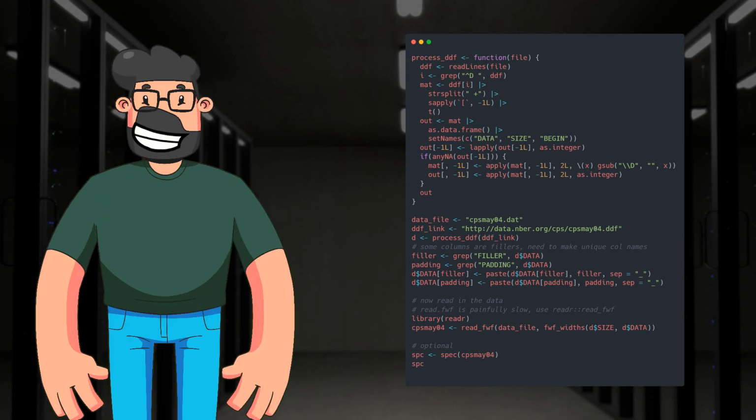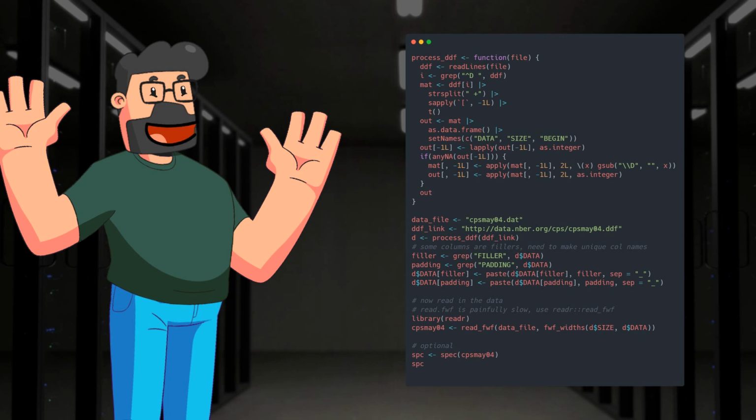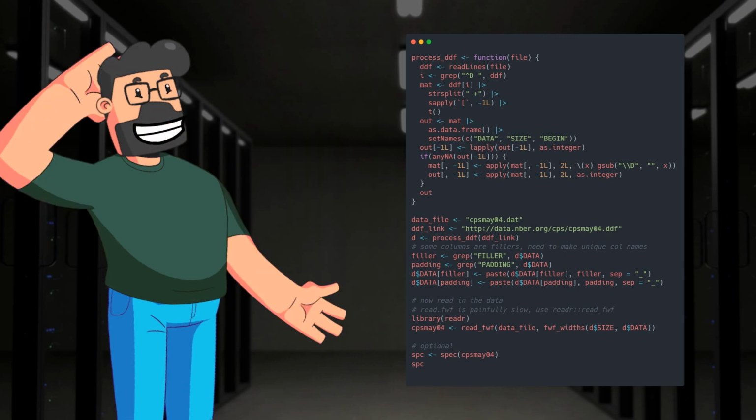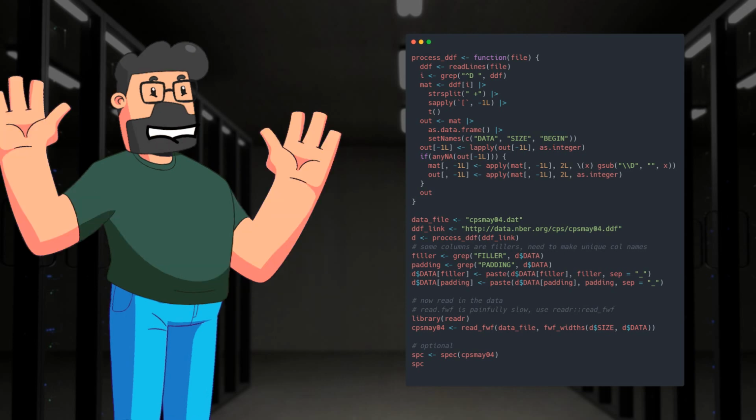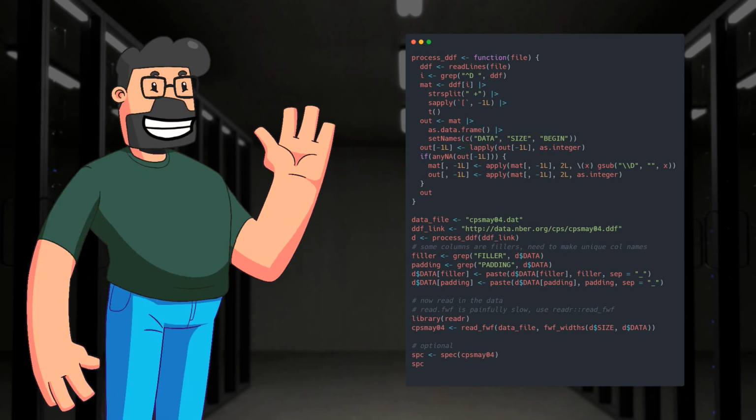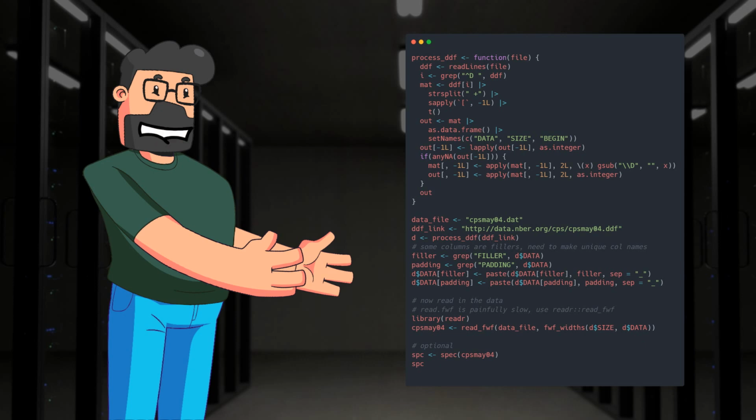The key lies in a script that processes the .ddf file associated with the CPS dataset. This script efficiently parses the .ddf file, identifying the column widths and other essential information needed to read the data accurately into R. By following the structured steps in the code, you can transform the raw data file into a coherent and usable dataset for further analysis.